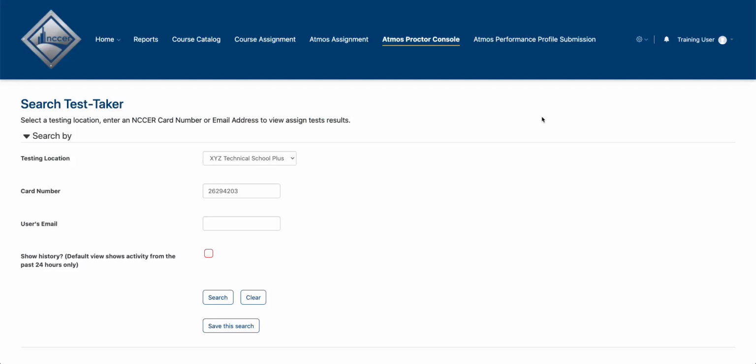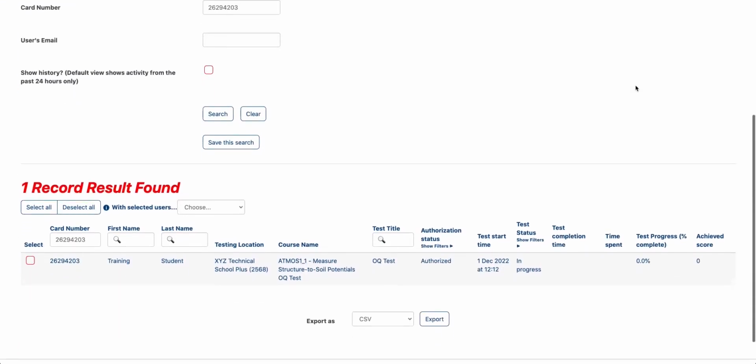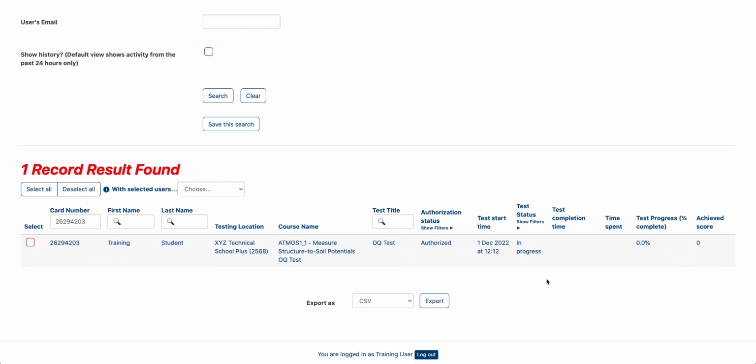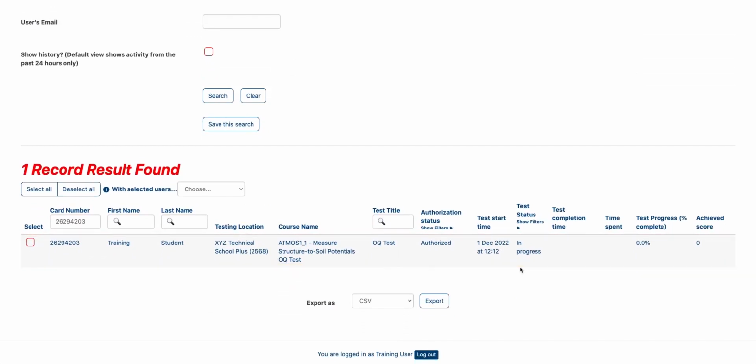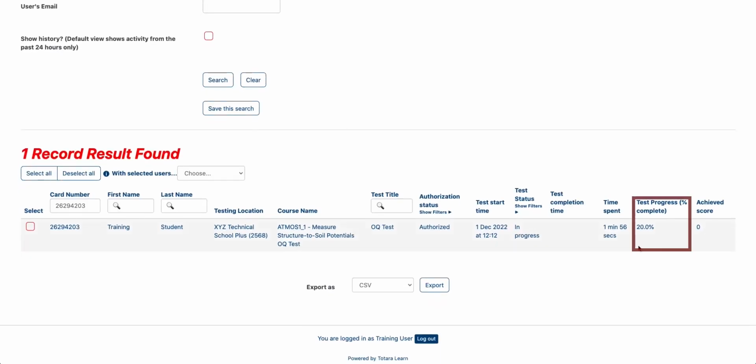I'm back on the proctor side now, logged in as the user with the first name and last name training user. Now that the student has started the test, from within the proctor console, I'll be able to follow along with their progress. I can see here the information about the test that they were authorized for, and I can also see their current status, which is in progress. In real time here, I'll be able to track along with their test progress. This page automatically refreshes every minute, or when a student answers a question. I can update the page to see, as an example, that they're now 20% complete with that test.